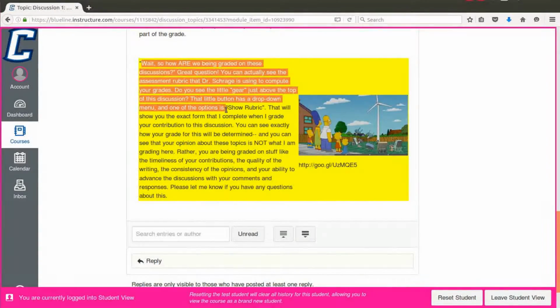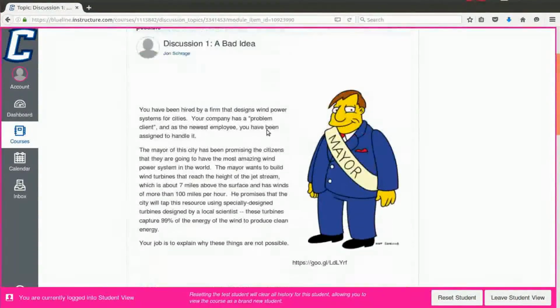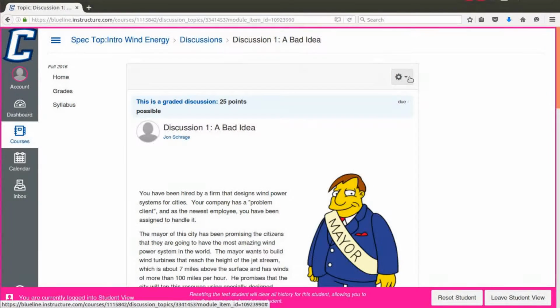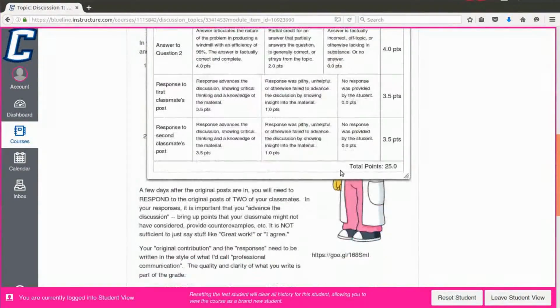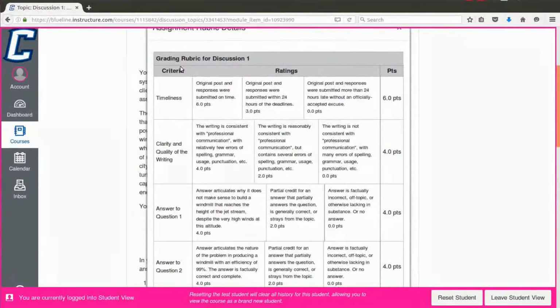Anyway, to help you understand what's going on, by the way, I actually put this kind of disclaimer here that explains all of these things in the class. I mean, actually the homework sets and the discussions and so on. If you go over here by this little gear, you can see show rubric. That is the actual form that I use to determine your grades.